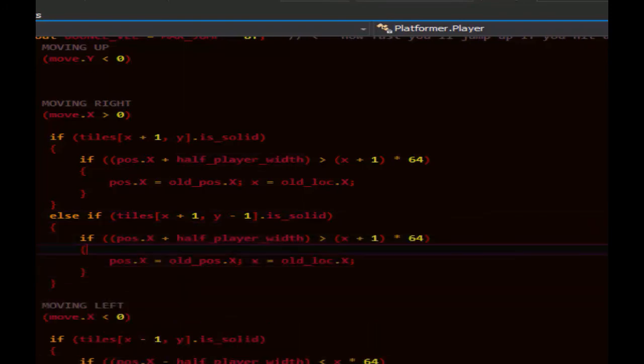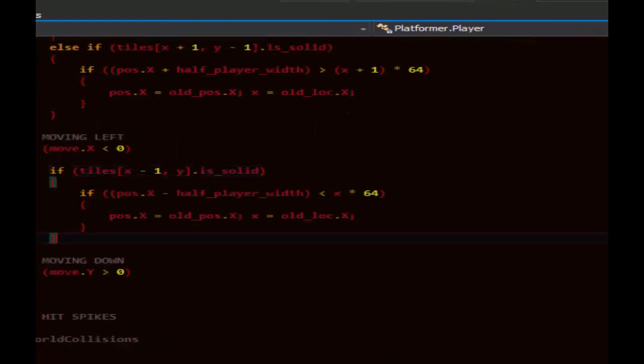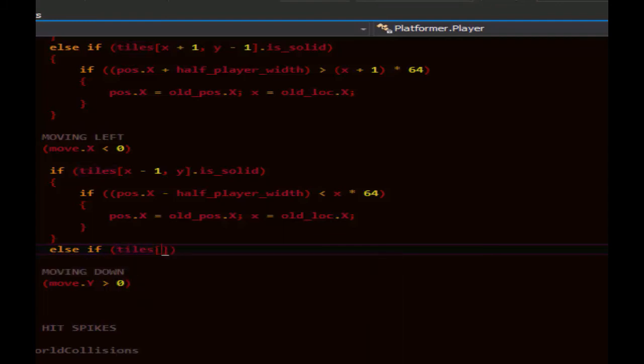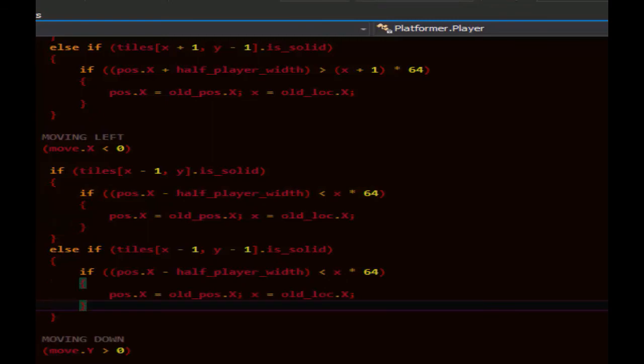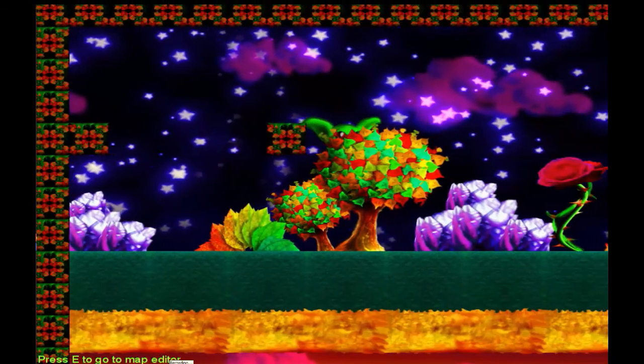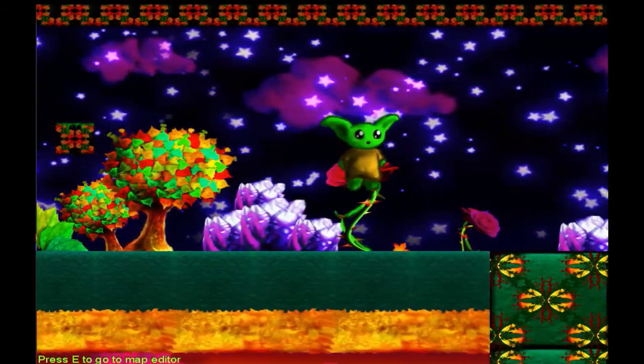And we'll do the same sort of thing for the left side. Say else if tiles x minus 1, y minus 1, solid, and do the same thing. Now let's test it out. Okay, can't go through that with his head, so that seems to be working.